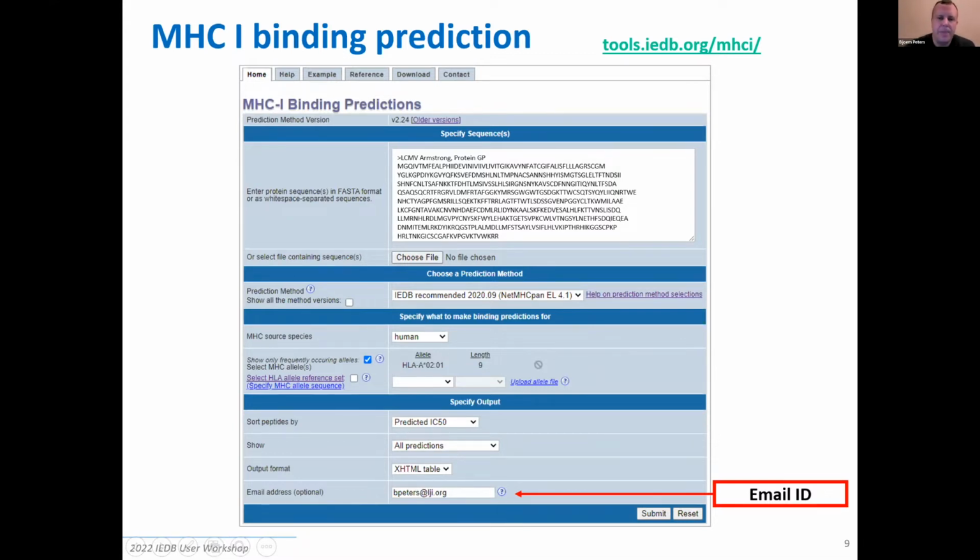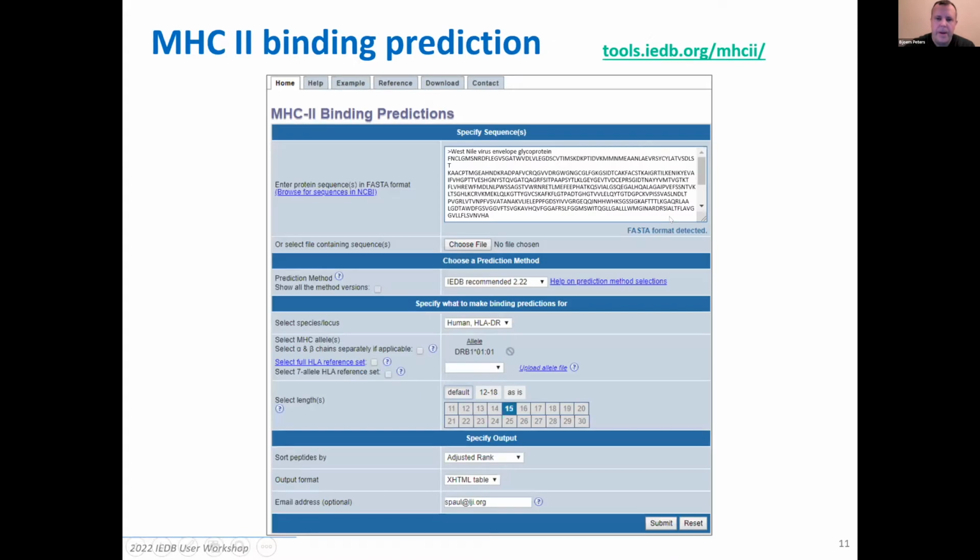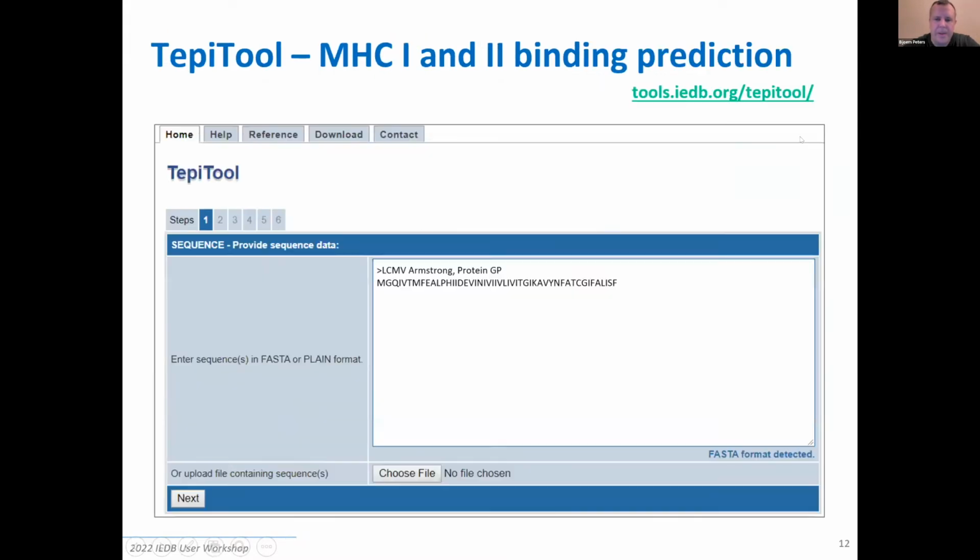by email. If not, you're going to get a result section like this where the sequence is echoed. You have the individual peptides that are found in the sequence ordered by the prediction score. And in this case, it identifies that the high score is a good binder for the specific method output. So the same thing is available for MHC class 2 predictions, very similar setup.